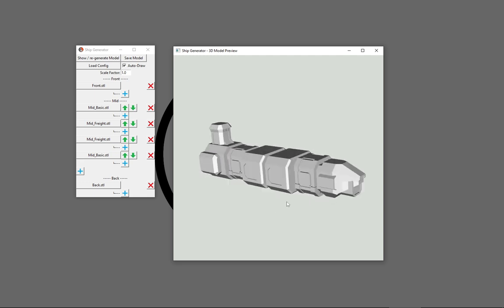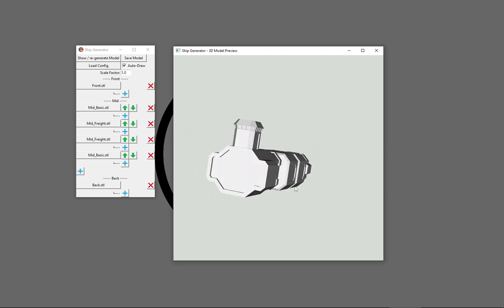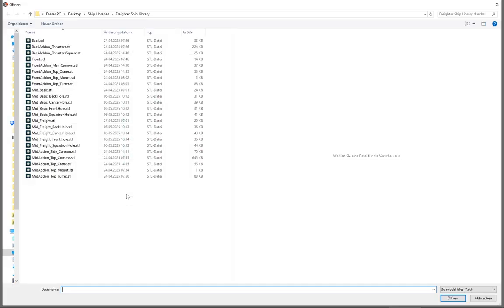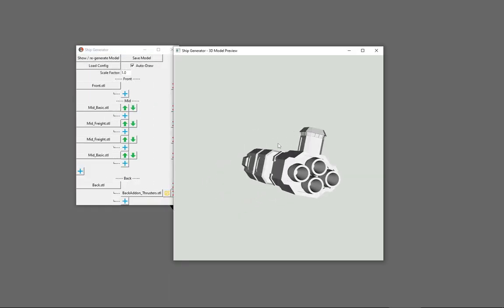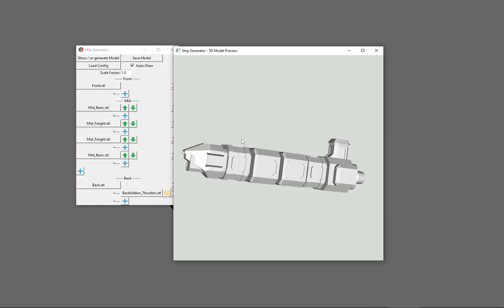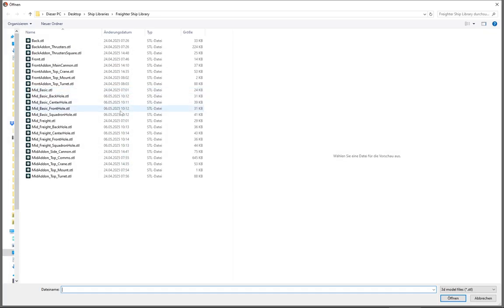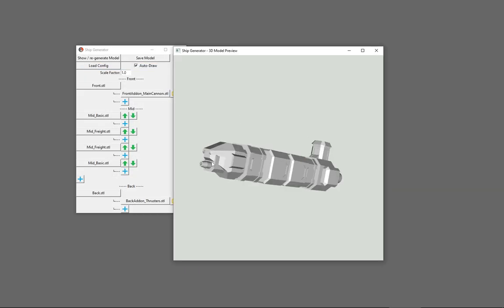What we now need is more stuff, because it's quite boring. Probably let's start here at the back. You have a lot of pluses here, and these are the add-ons for each of the part. So let's just add an add-on for the back, and you see we have some files here that are called back add-on. And now let's, for example, just take the normal thrusters. So we have a real spaceship. We can do the same for the front. So let's first check what add-ons there are. We have the main cannon, we have a top mount, and can there add a crane and a turret. So let's probably just take the main cannon.